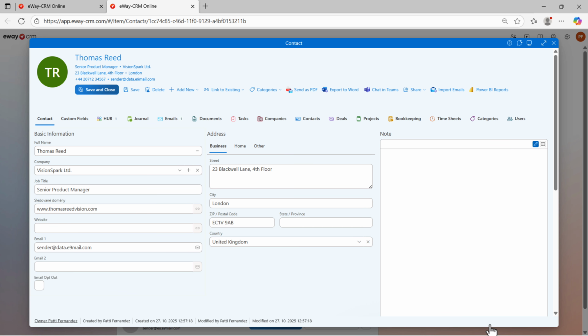If you create a new contact, the built-in artificial intelligence grabs all contact details from the email signature and automatically fills them in for you. So simple.